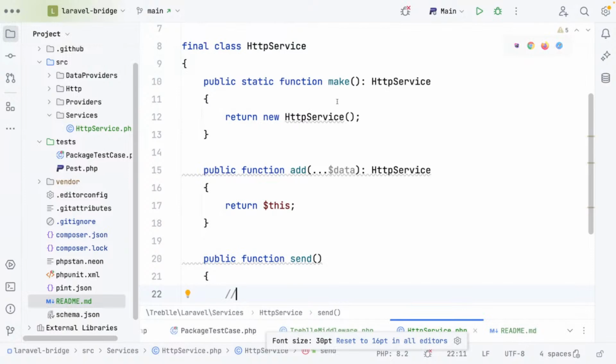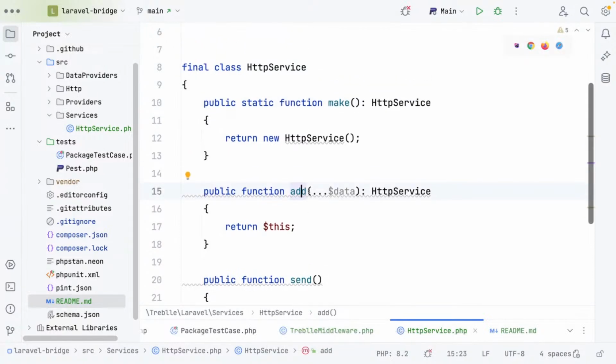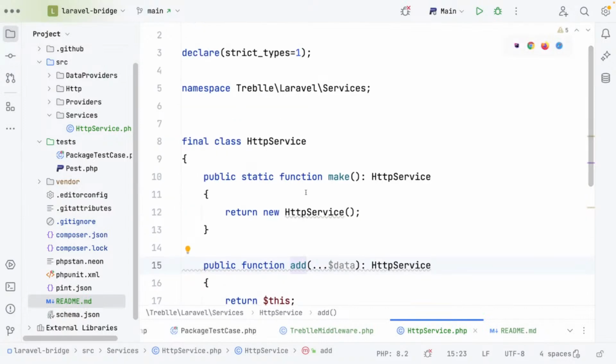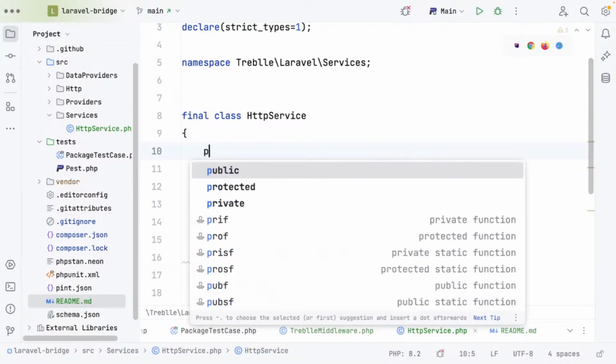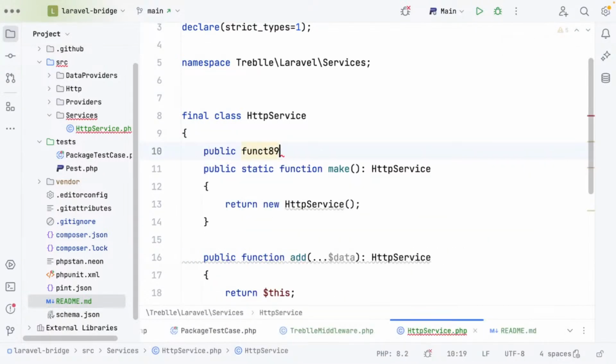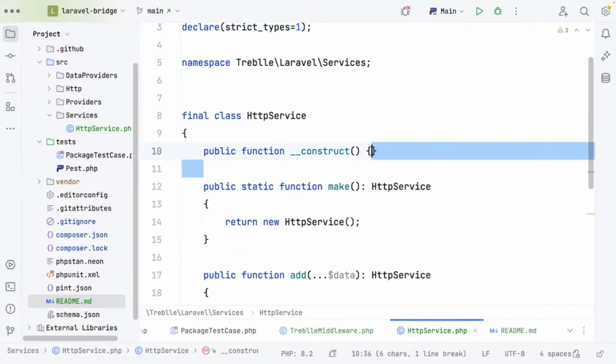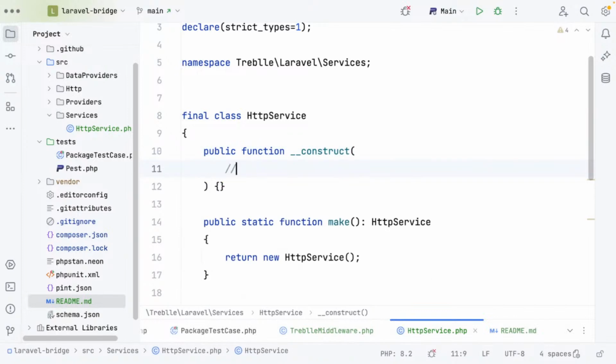We've got a HTTP service. We want to make the service, add some data, and send the request. It's a common package that we might use for making things and sending things. So we want to be able to say, when we build this class, or when we make this class, it's going to accept some instructions. It's going to do some stuff. It needs to have some form of constructor to pass things to access later.